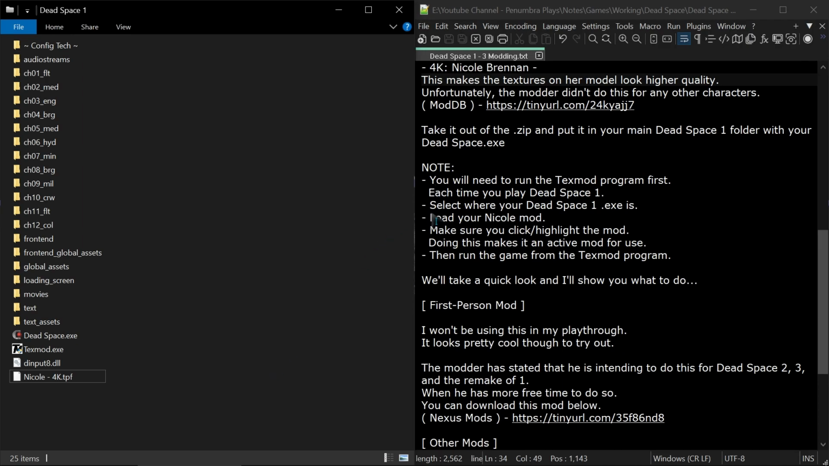Okay, so note, you will need to run the Texmod program first each time you play Dead Space 1. Then you will select where your Dead Space 1.exe is in Texmod, load your Nicole mod, and then you make sure you highlight the mod. Doing this makes it an active mod for use. Then run the game from the Texmod program. So I will show you this here.